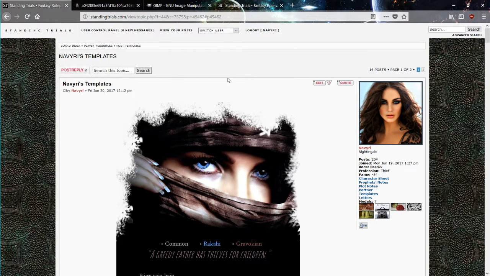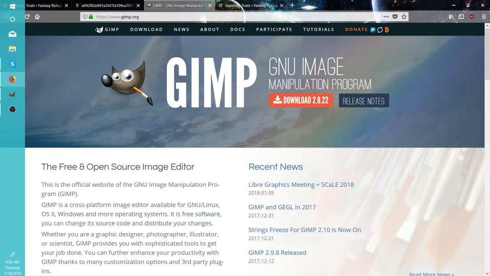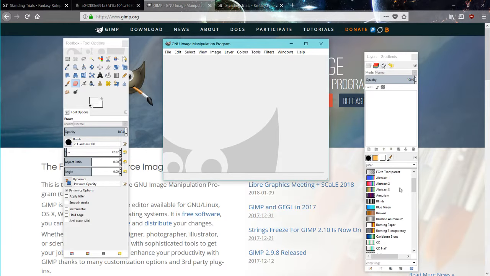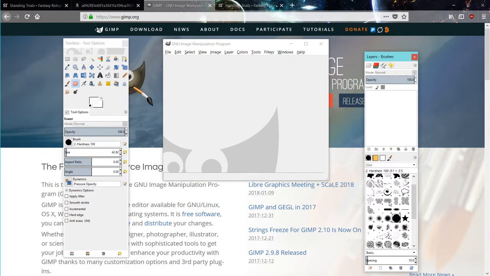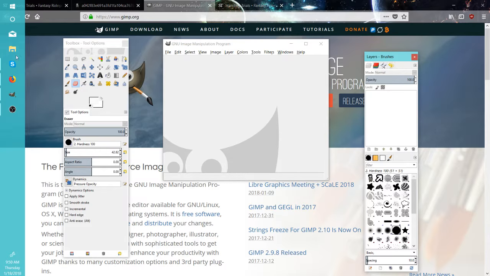First, what we're going to need is a photo manipulation program. That's probably something like Photoshop. You guys have probably heard of GIMP. It's what I use. It's free. You can go to this website and download it, and it'll look like this when you open it, give or take something like this. I might have fiddled around with things since downloading it.